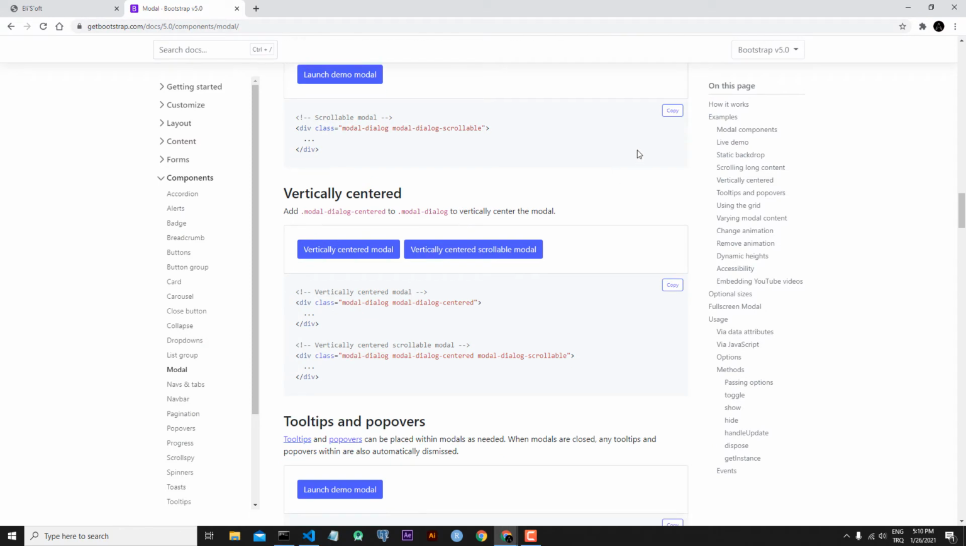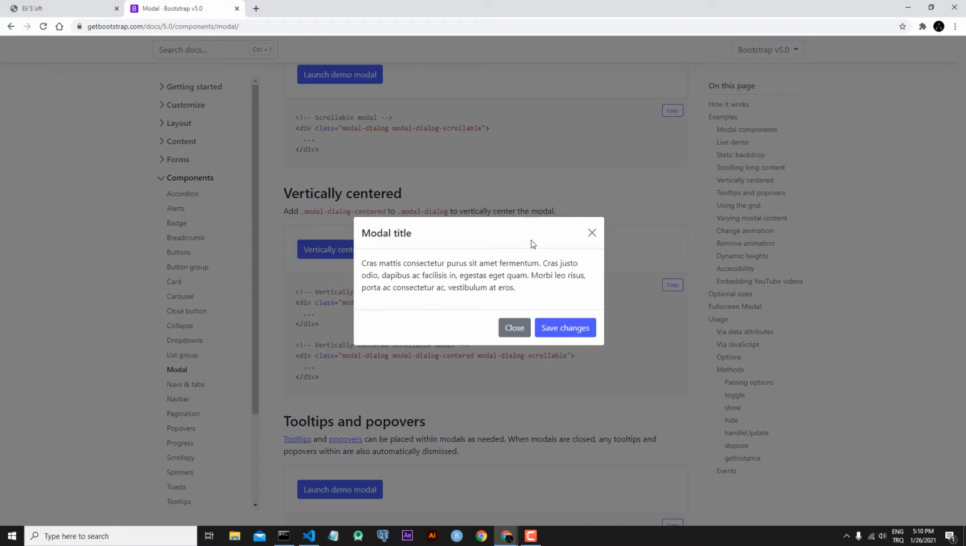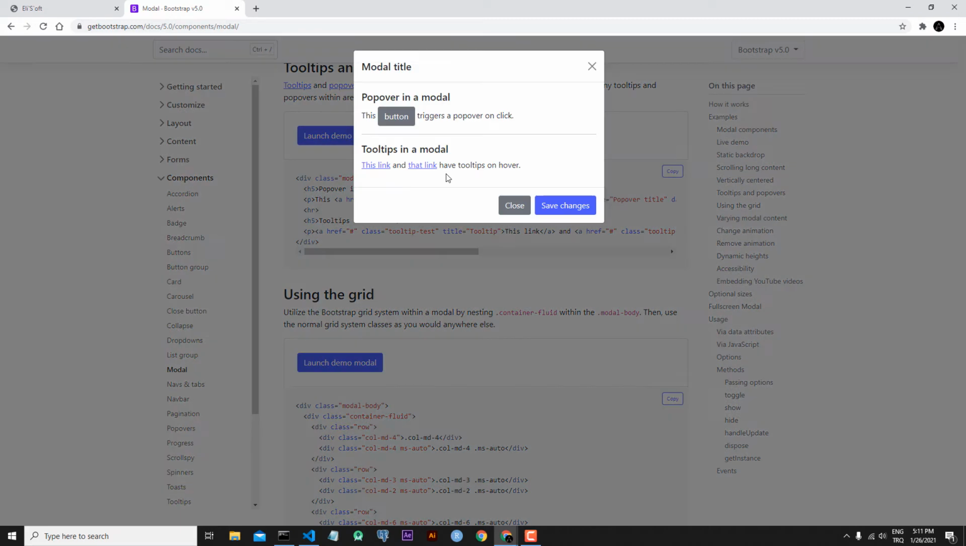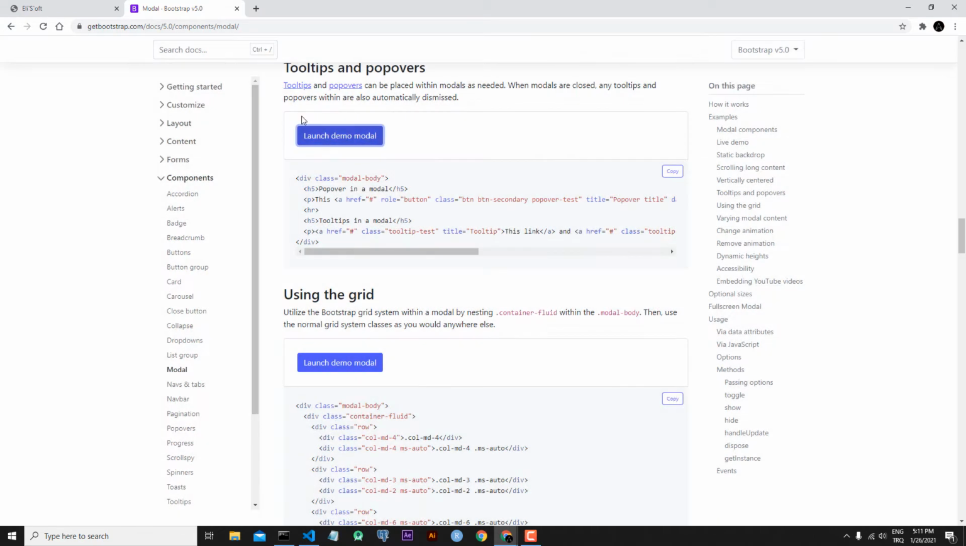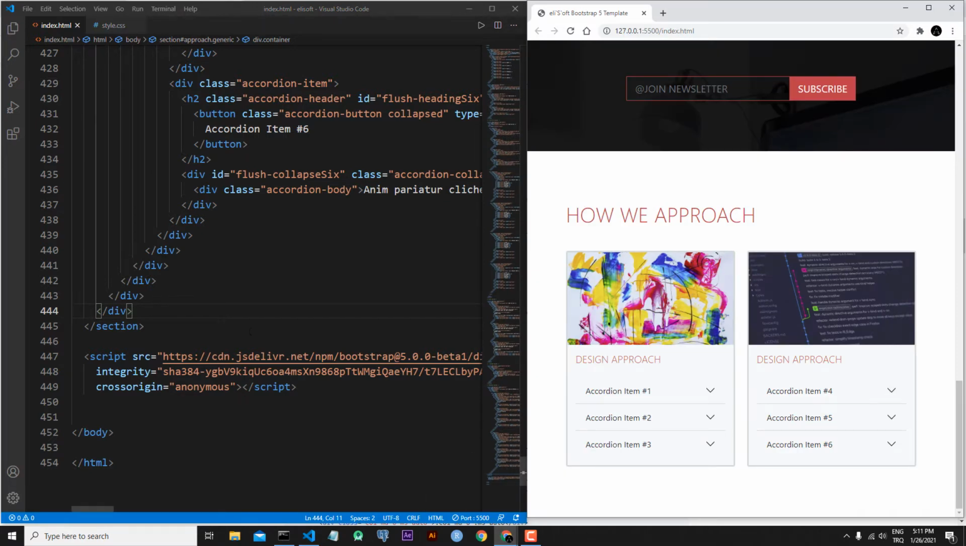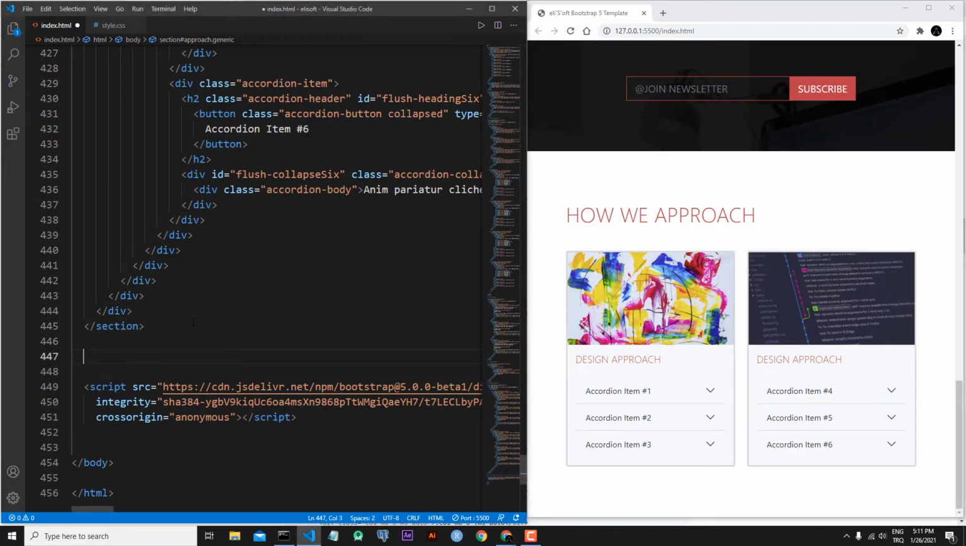And also you can make it vertically centered. For example, click this button and now it is centered vertically. Close it. You can also use tooltips inside of modals. You can also use other Bootstrap components. Let's close this and let's go back to our code editor and open the live version, starting code for the team section.